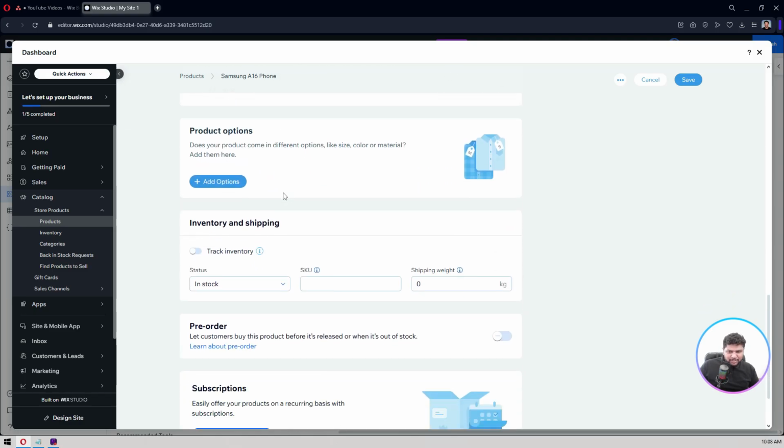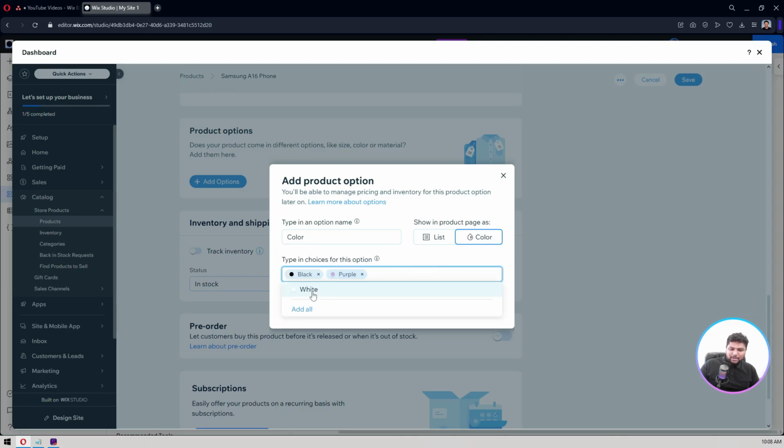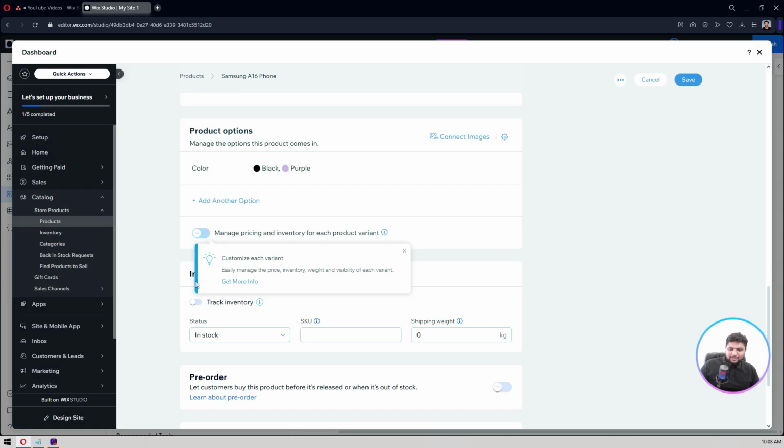Product options, what is this? This is variants, nothing else. Let's say this phone has a color. Let's use the color, and the color types like black and purple. Let's add that color of this phone. Manage pricing and inventory for each product variant. If you want to do that, you can do it from here.